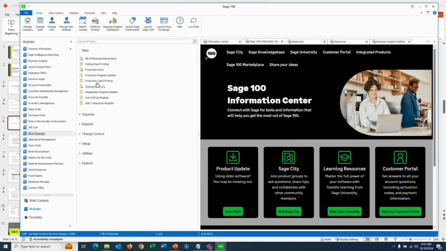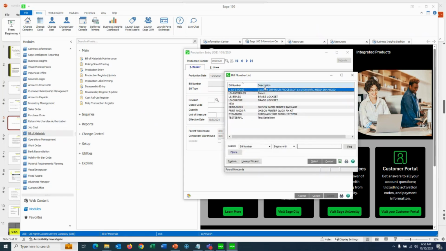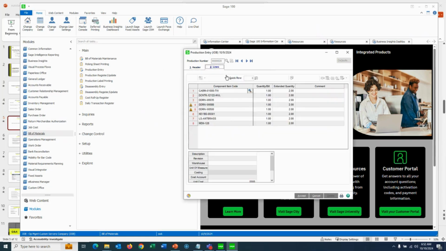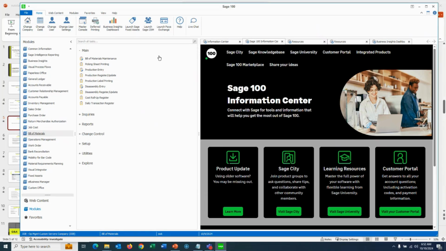Now, bill of materials itself can be used as a production type module, but it isn't a true manufacturing module. And that is why Sage originally offered work order and now production management. As you can see, you do have an option for production entry in bill of materials, and you also have an option for disassembly entry. Production entry is basically you enter the amount of a parent item you are going to produce. You can add your option codes in here if you want. It basically scales out the components to however many you need, and then it consumes the components and puts the parent item into inventory. The disassembly entry does the exact opposite. It brings back the components and removes a parent item.